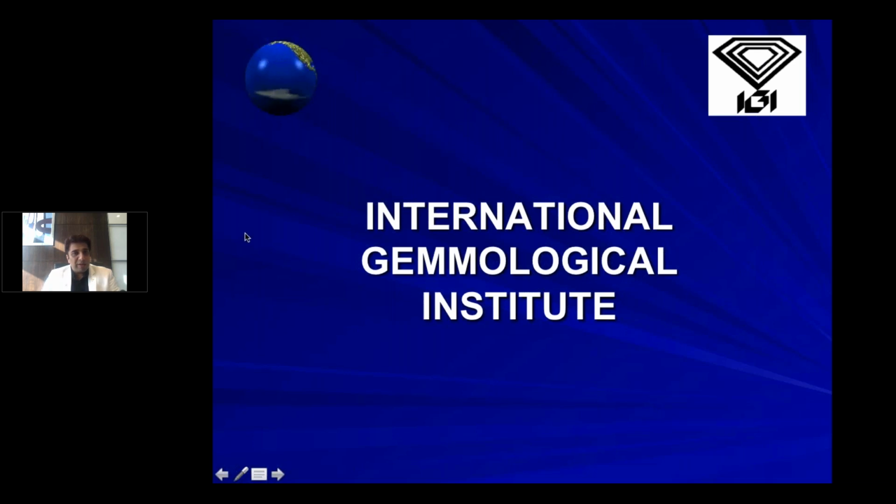Do we have a few more questions? Okay, we have a few more questions. Does the size of stones affect hearts and arrows? Not really. The size of the stone doesn't really affect it. You can have something even 10 pointers showing you hearts and arrows, and you can have above a carat, all could show the hearts and arrows effect.